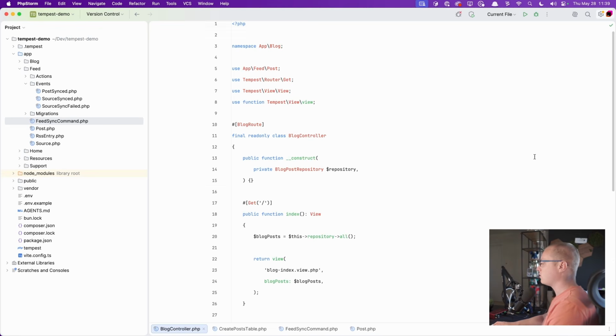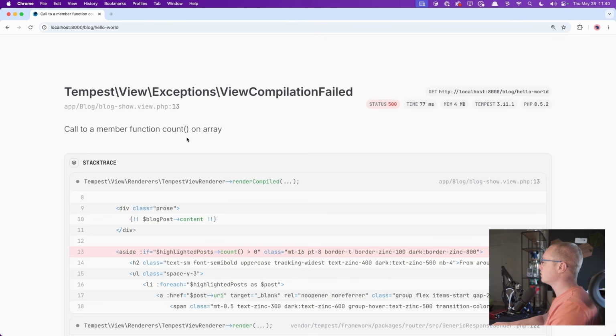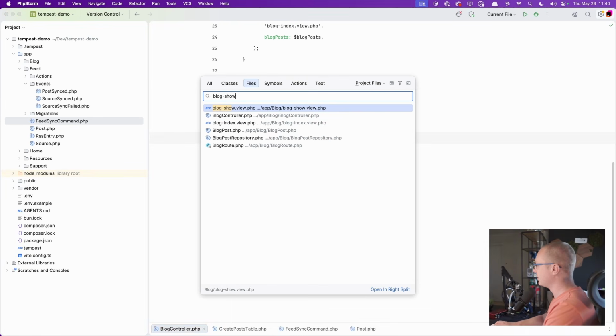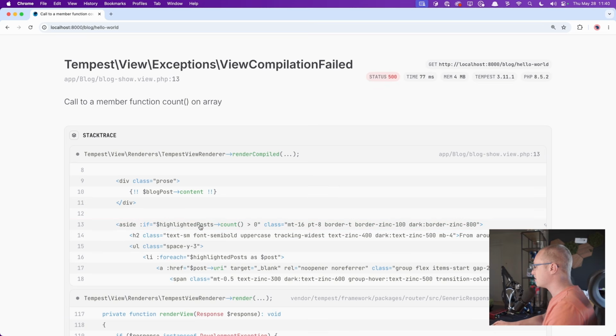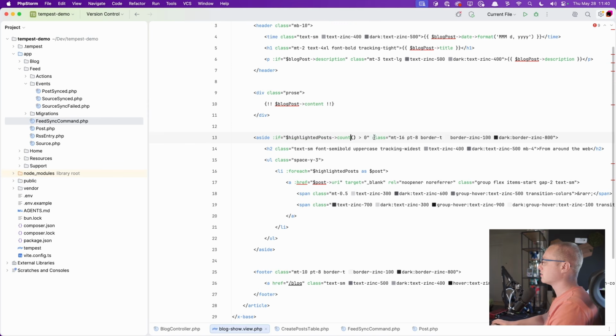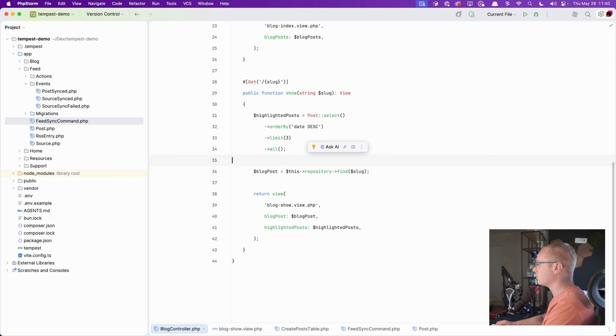So now going back to our controller here, we actually already have everything in place, right? The highlighted posts, order by ID, by date, it is descending, and limit 3, and we'll get all of those. And then, ooh, Claude made a mistake. Who could have guessed? What's if highlighted posts, highlighted post count? Looks like it's doing some good stuff though. Highlighted posts. The problem here is that this is just an array.